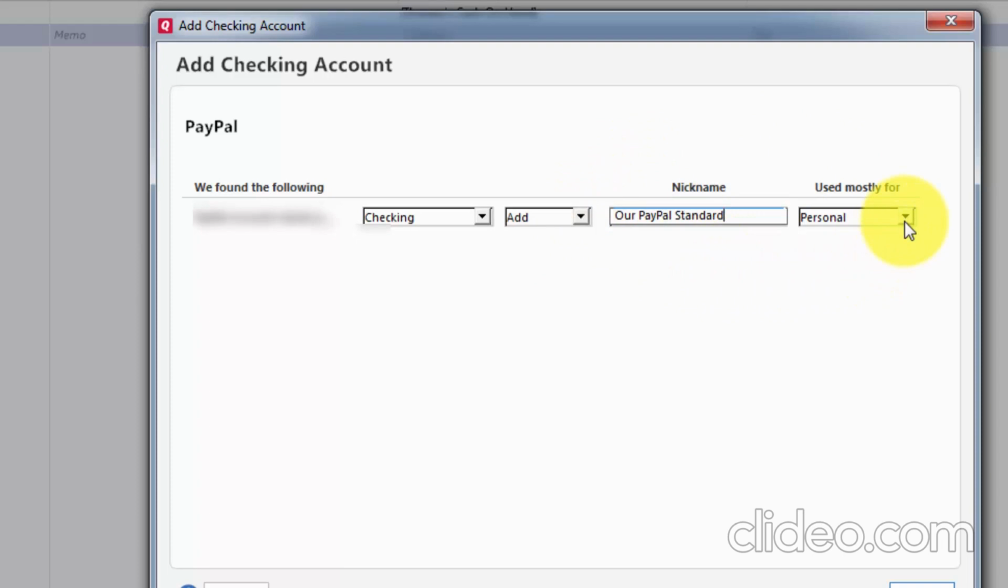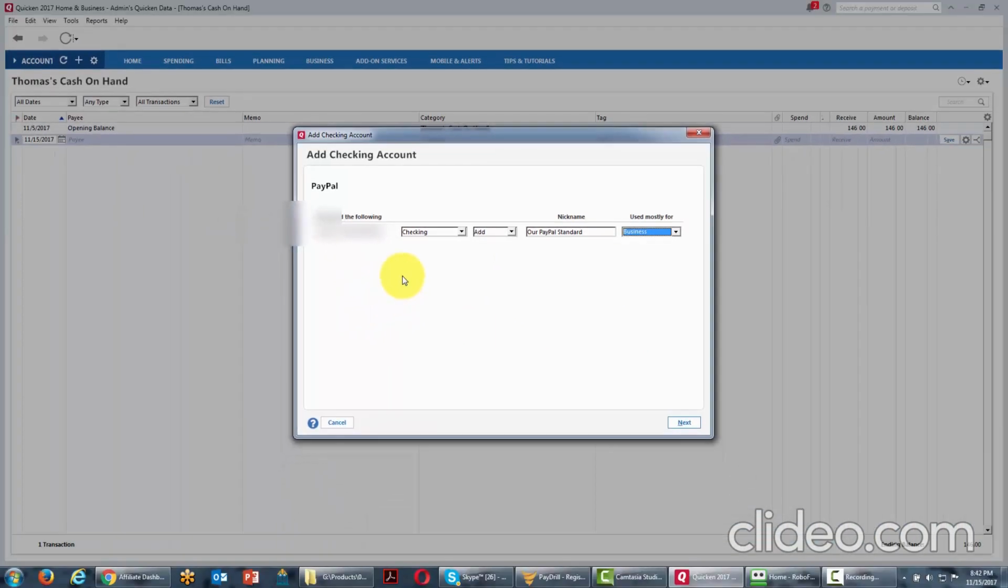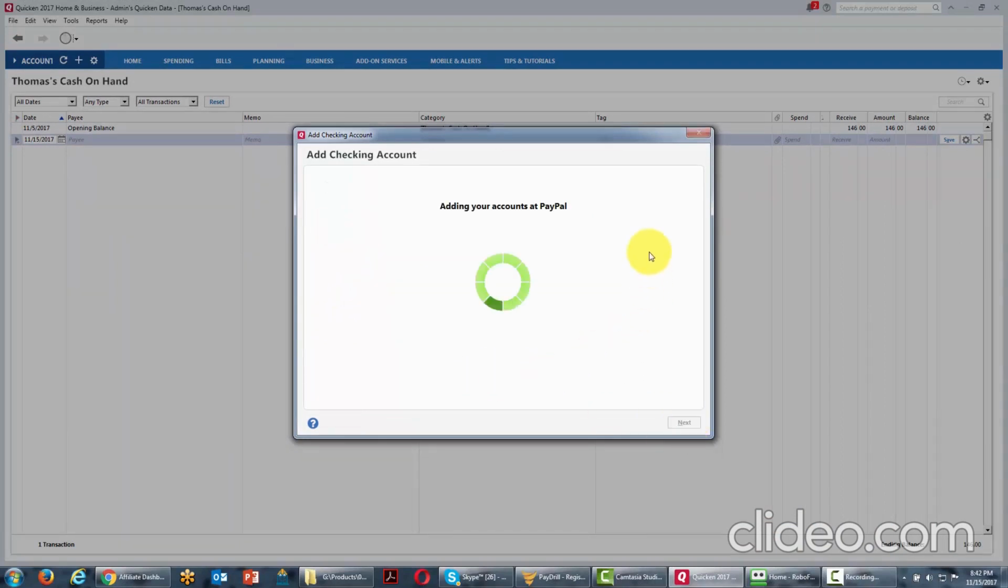And then we can designate how this account is primarily used. And so we're going to click Business. And what this does is it will associate certain transactions with business-related categories as they come across from Quicken. So what we're going to do now is click the Next button. Quicken will then start adding the transaction data.